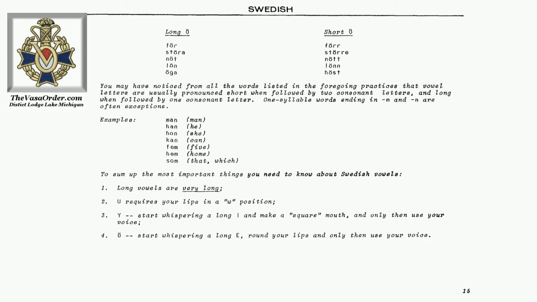You may have noticed from all the words listed in the foregoing practices that vowel letters are usually pronounced short when followed by two consonant letters, and long when followed by one consonant letter. One syllable M and N are often exceptions. Examples: Man, han, hon, kan, fem, hem, som.